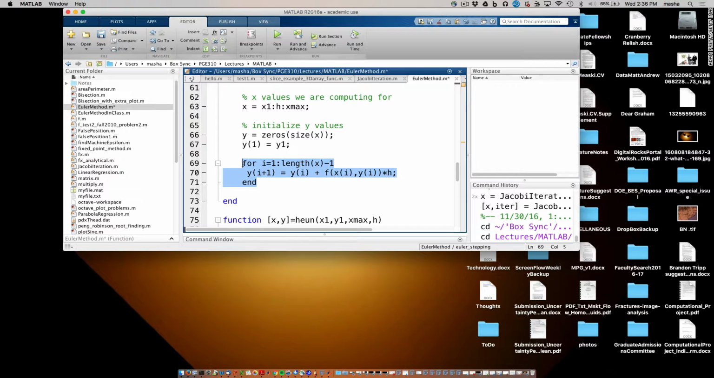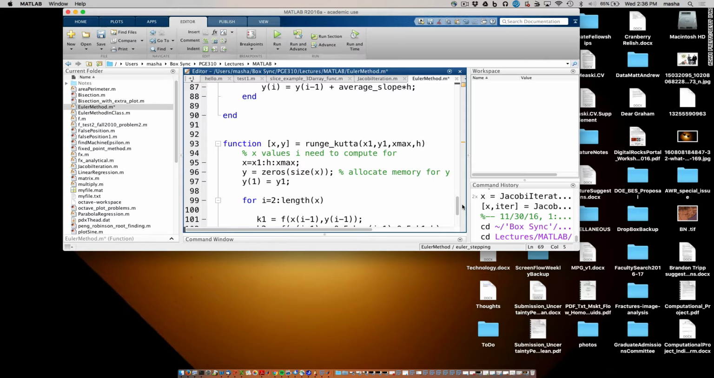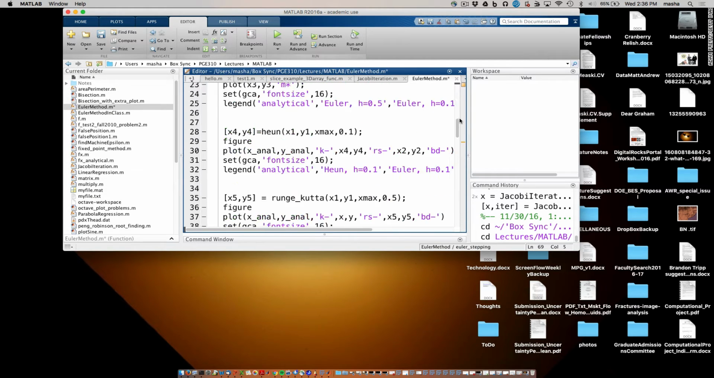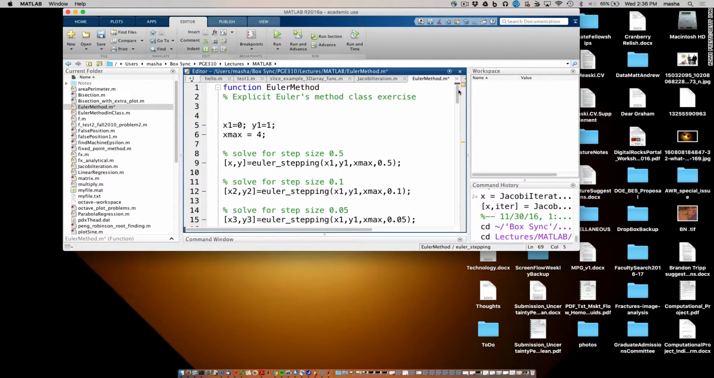Oh, we're going to come up with more methods than this one. So I have one code that does a comparison of all of them. We're going to go to Heun's method, Runge-Kutta, and so forth. So there will be more methods, and I just have one master.